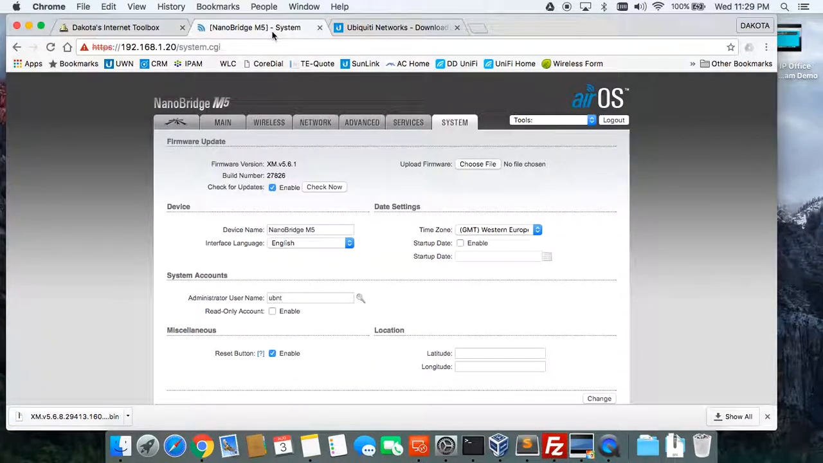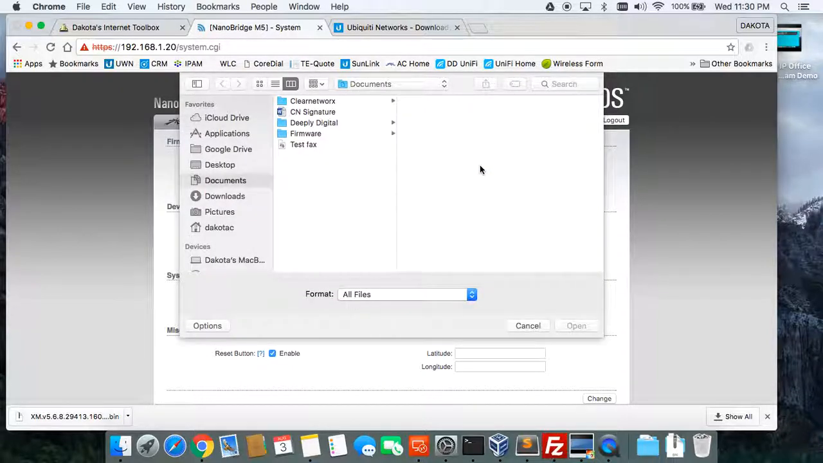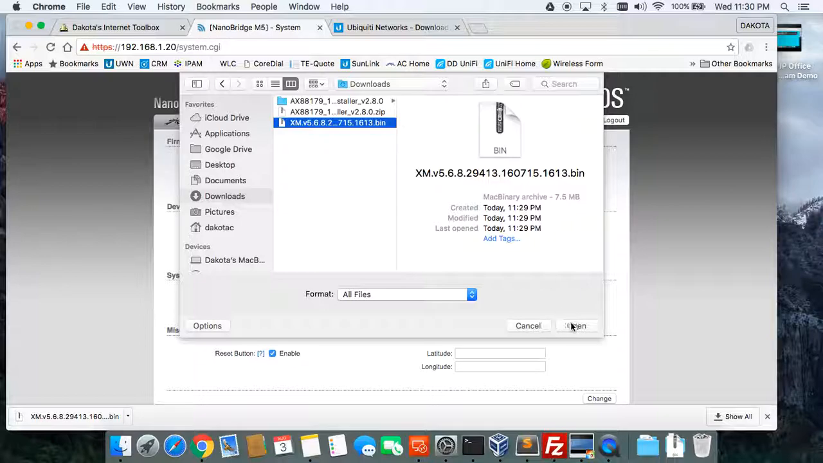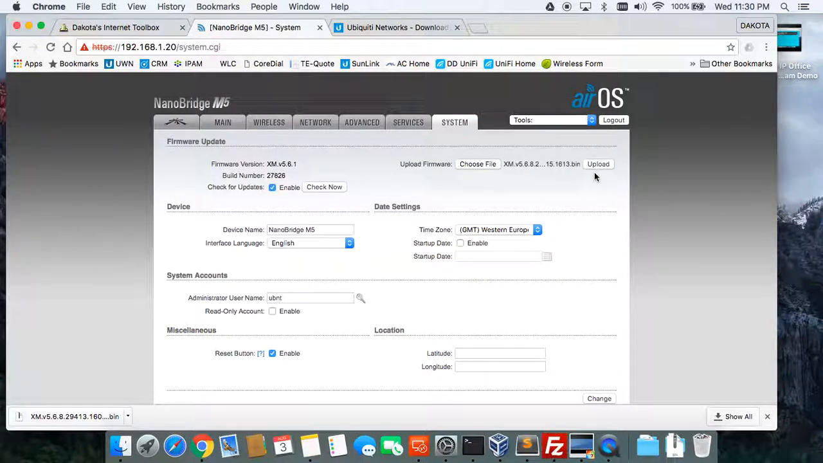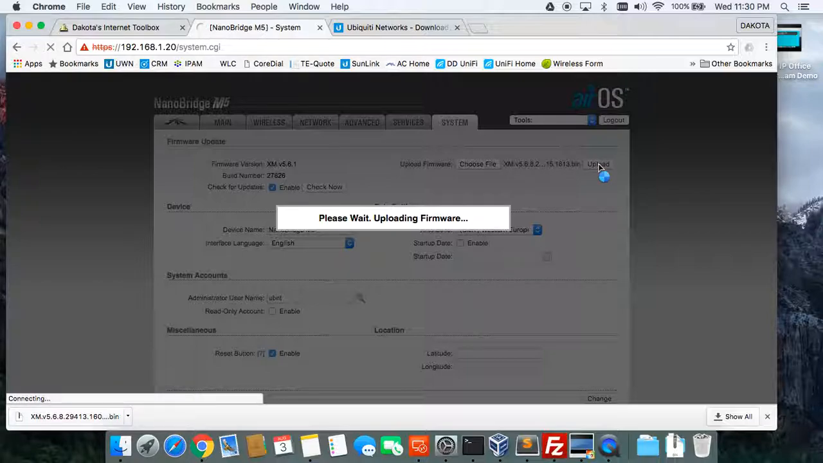Okay, so now I'm going to jump back to the radio. I'm going to choose that firmware that I just downloaded. Choose my download folder, and it's this XM version 5.6.8 bin file. Go ahead and hit open, and then hit upload. Now it's going to upload the firmware to the radio. It's going to check it. If it looks good and it seems like it's the correct version for the board, it'll validate it, and then it'll ask us if we want to upgrade, and we will say yes once that pops up.